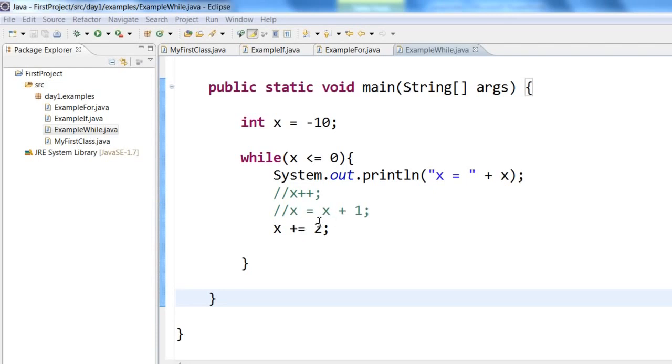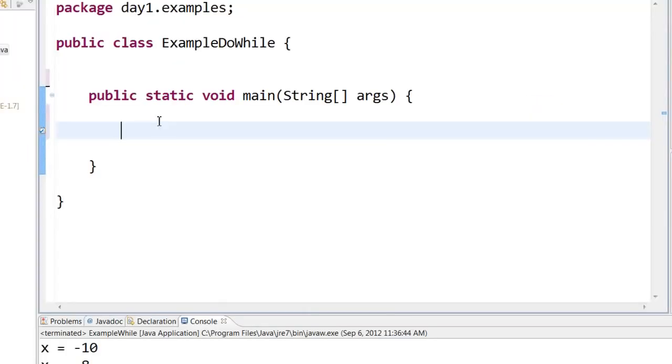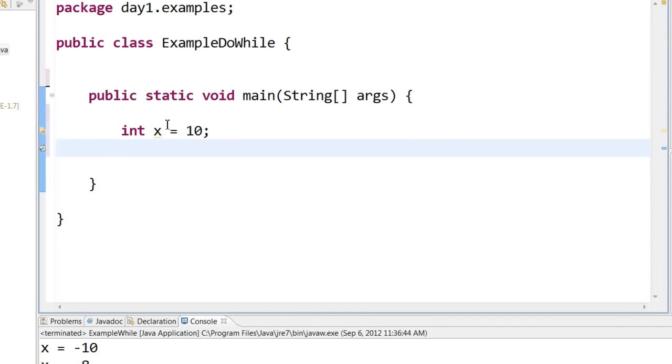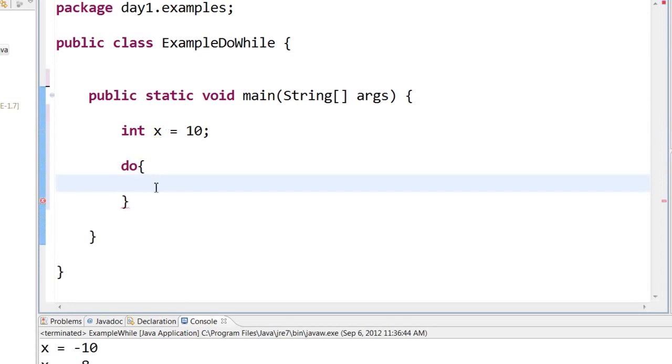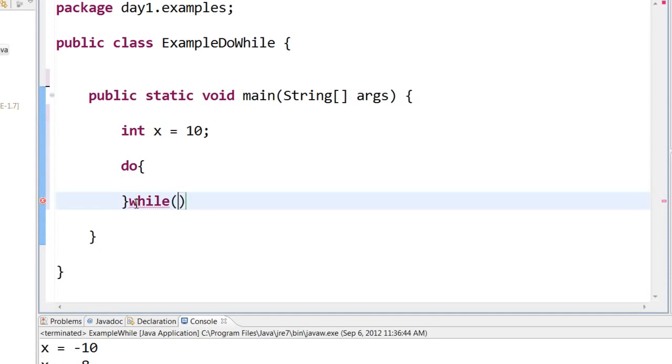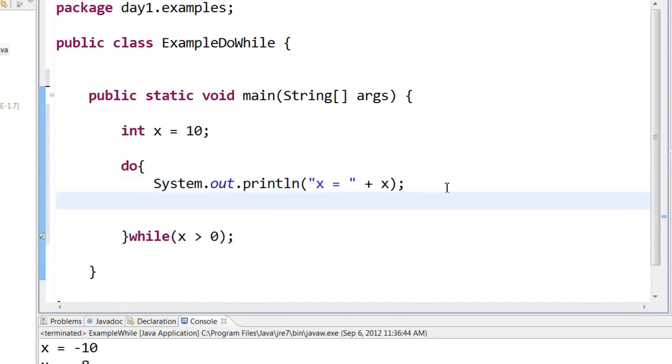Next, let us learn about the do while statement. Let us create a class called example do while. Let us declare some integer x equal to 10. The do while syntax goes something like this: do, curly brace, and then your while statement comes here. While, let's say x greater than 0, and then a semicolon here. And inside these curly braces, I want to print out x, and I will reduce the value of x.